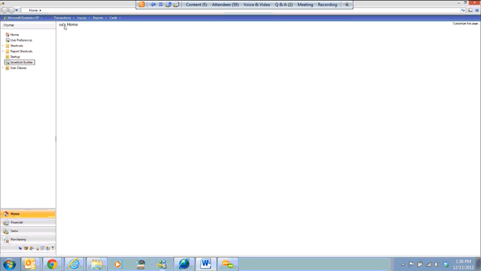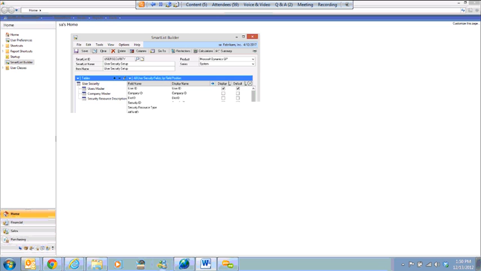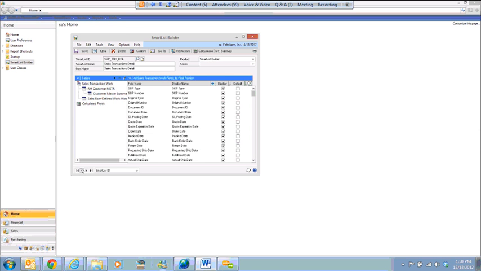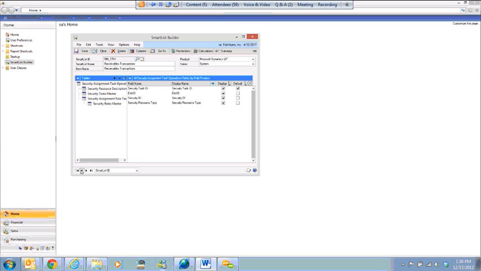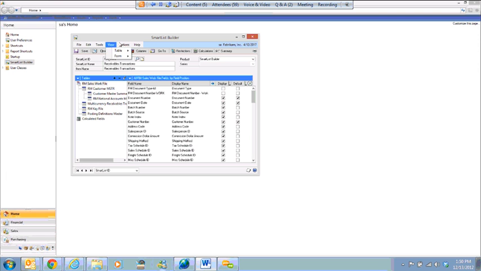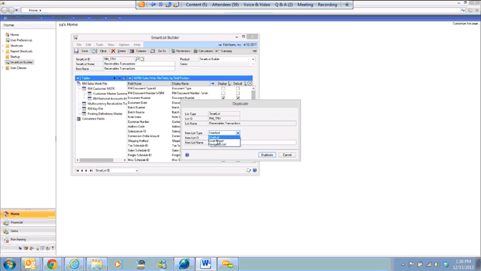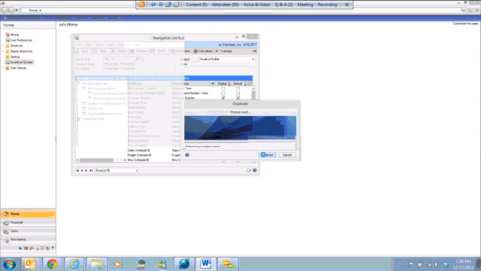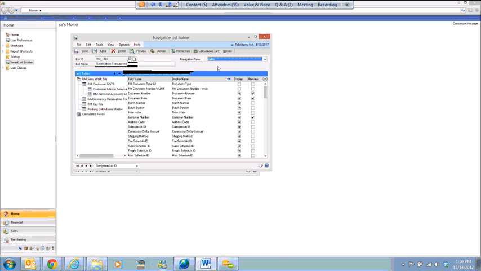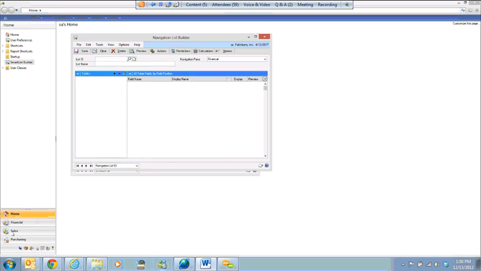Now, if I go back to SmartList Builder, we'll pull a different report. I don't know if that works. We'll do the receivables transactions. We'll go to Options, Duplicate. We'll go to Navigation List, and we'll do a receivables transaction. Duplicate that over. I'm going to change this to be on the sales navigation pane because financials doesn't make sense for a receivables report. And let's just put, I think there's already one called receivables transaction, so we'll put demo on that. Save it. I come to sales now.